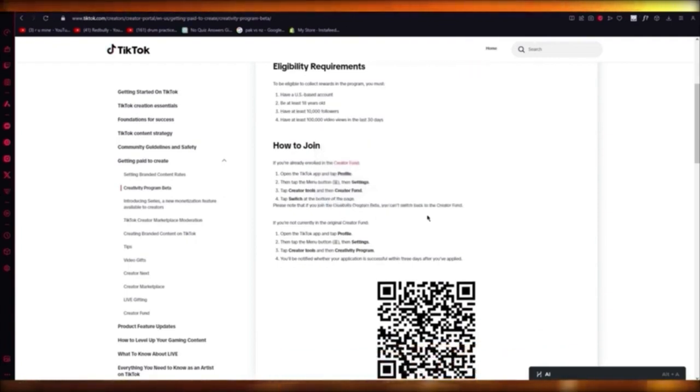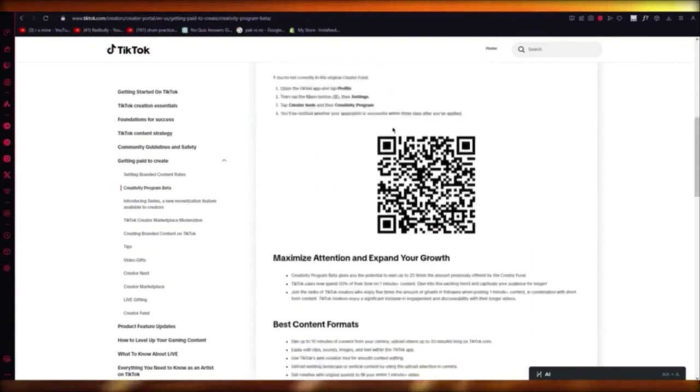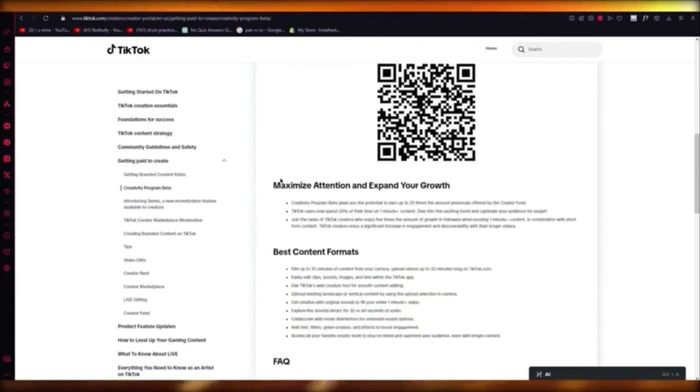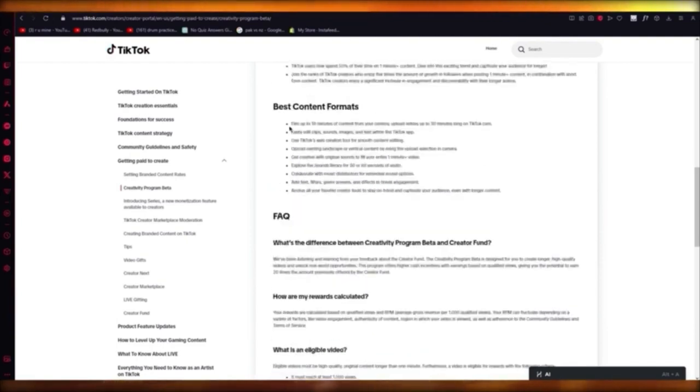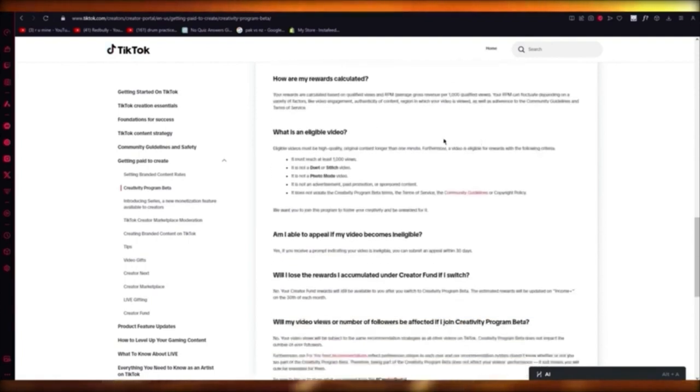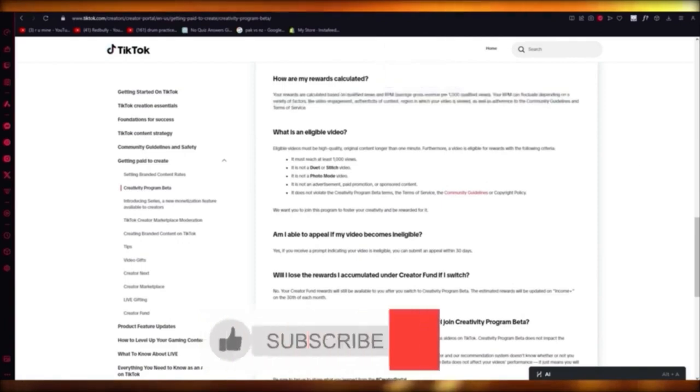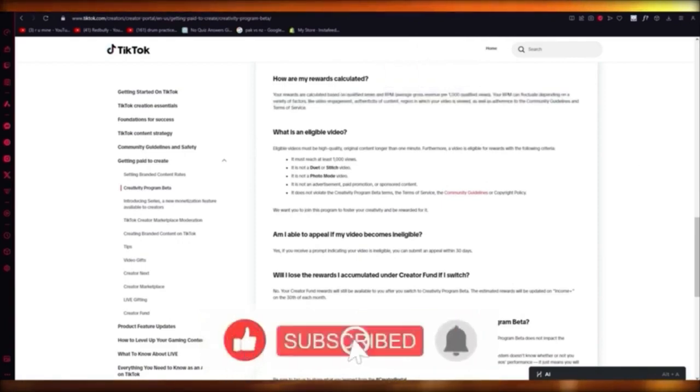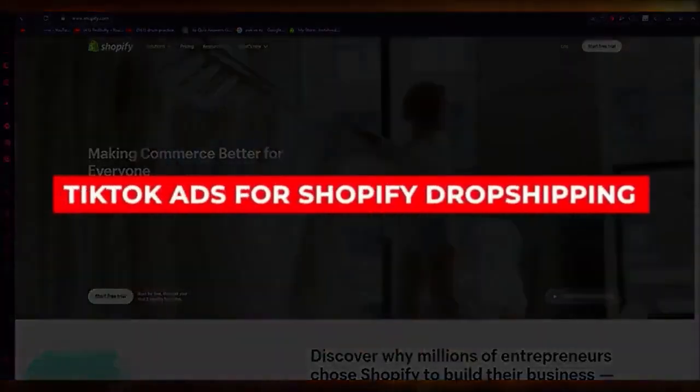So yeah, basically once you have done that, you can also scan this QR code off of their website to get into this. So just maximize your attention, expand your growth with the creativity program. You can earn up to 20 times more than you got on creator fund. Obviously, you can film up to 10 minutes of content, upload videos up to 30 minutes long, easily edit them in the TikTok app, etc. And it's pretty incredible. Now, obviously, the rewards are calculated over 1,000 qualified views. So yeah, that's how you're going to join the TikTok creativity program.